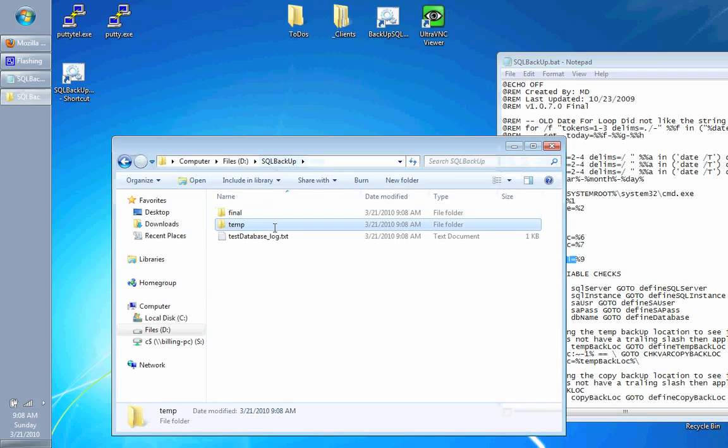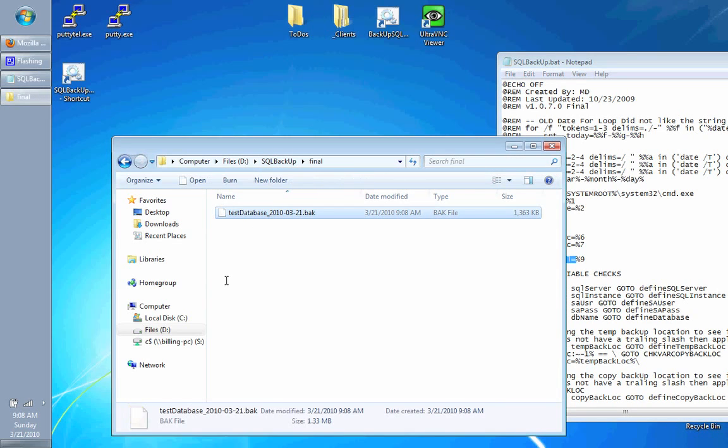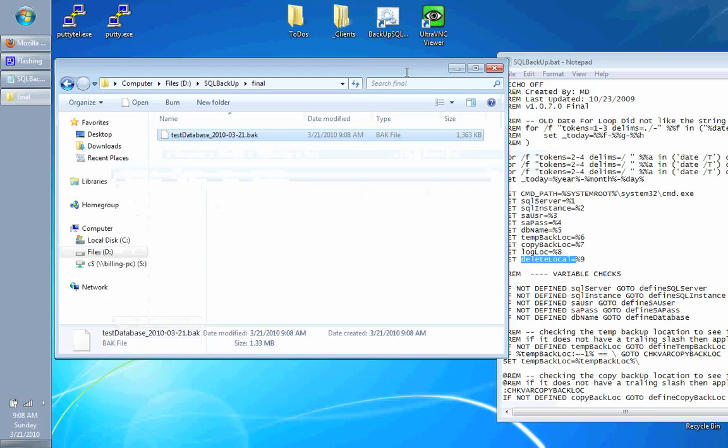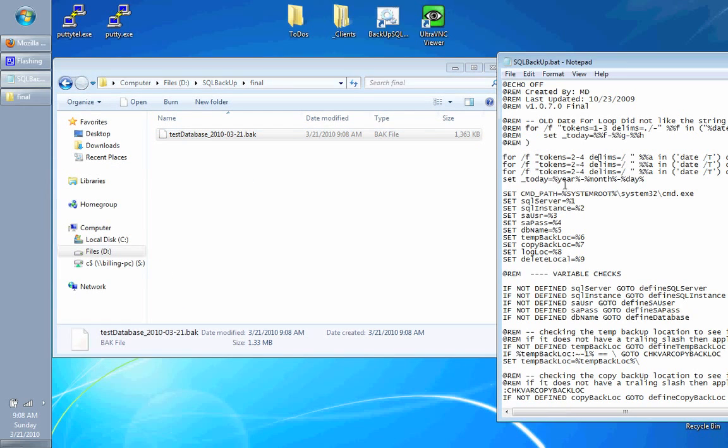But if we go to SQL backup and go to final, you'll notice that it is in the final folder with the date appended as promised. So here you can see that I put the year. If you want to change this, by all means go ahead and do so. You can change it to month, day, year, the standard US format. I do it this way because when sorting through a million backups, it's a really easy thing to get to.